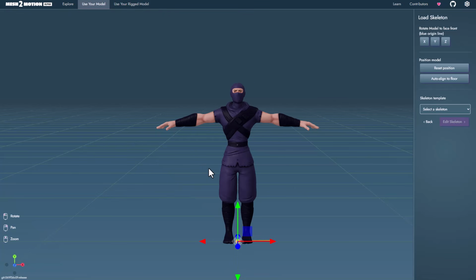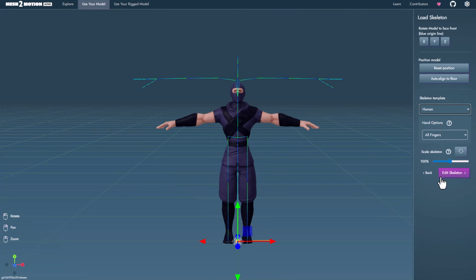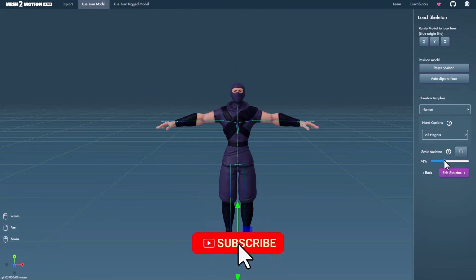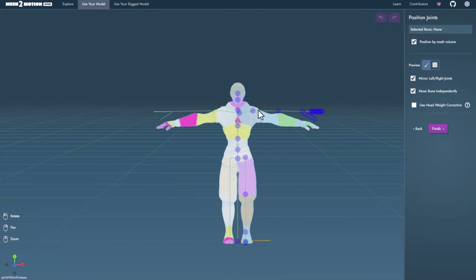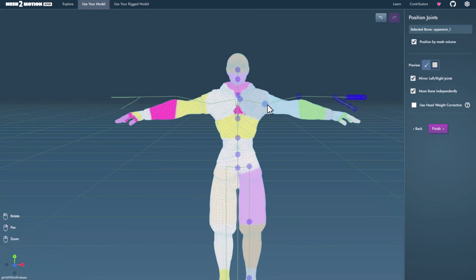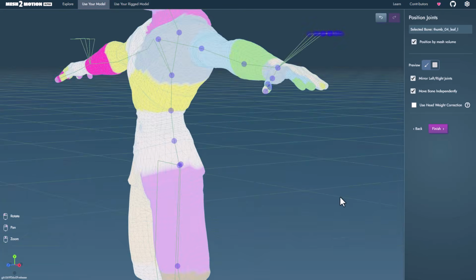So once we have this one here, we can simply go ahead, have that selected, reset the position if we want, auto align this to the floor, select the skeleton that best fits what model we're working on. In this case, it's the human one, and you can see how much that is. We can drop the scale to just perfectly fit this, and then we can choose to edit the skeleton. Now, these will give us options of just positioning one part, and it's going to go ahead and position the rest of it.